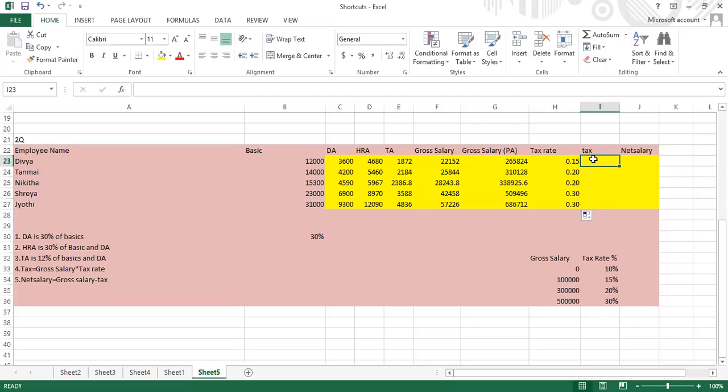Now how do we calculate the tax? For tax we write gross salary per annum into the tax rate percentage. So for Divya it is 39,873.6 per annum that she has to pay as tax. Just drag down and you will get values for Divya, Tanmay, Shreya, Nikita and Jyoti.